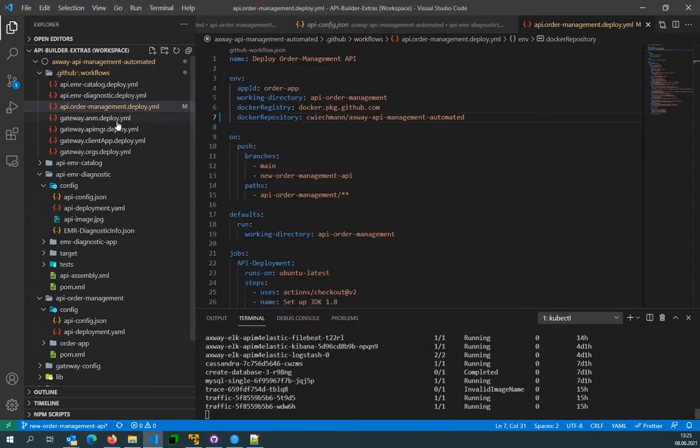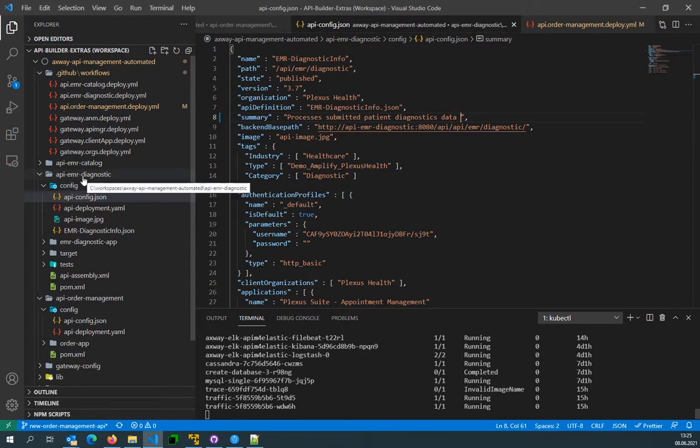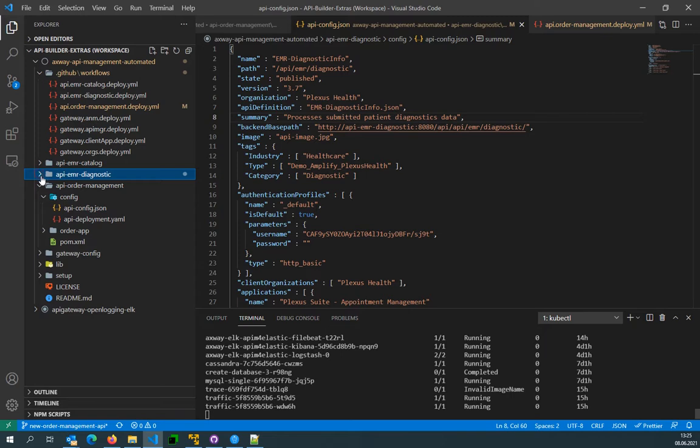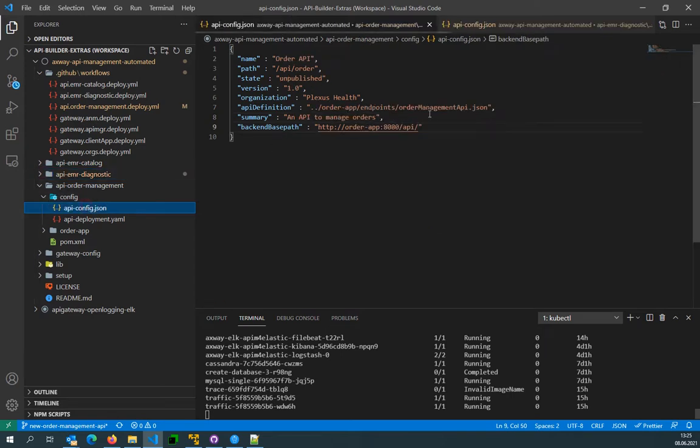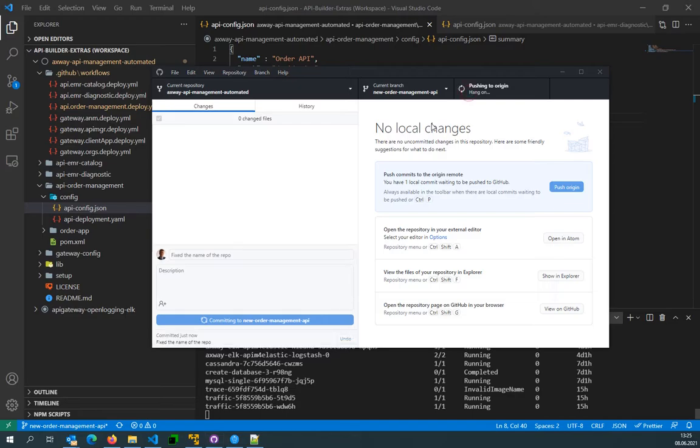Okay, so in order to execute the workflow, I have to make sure that I have a change inside that folder. The workflow is configured. That's not the one. For the order management, just have a small change. So, and now fixed the name of the repository, the repo. So, okay.